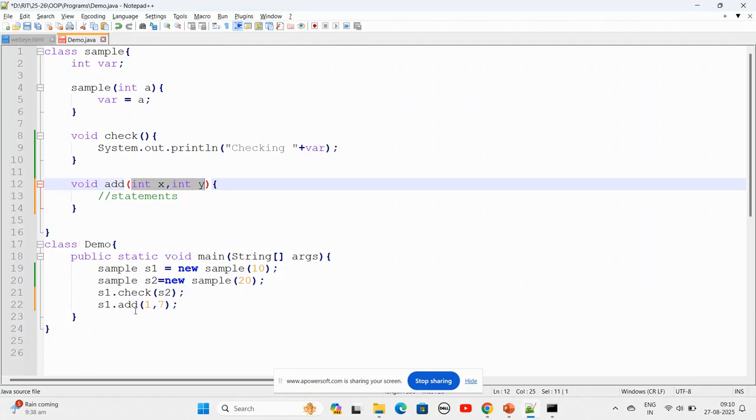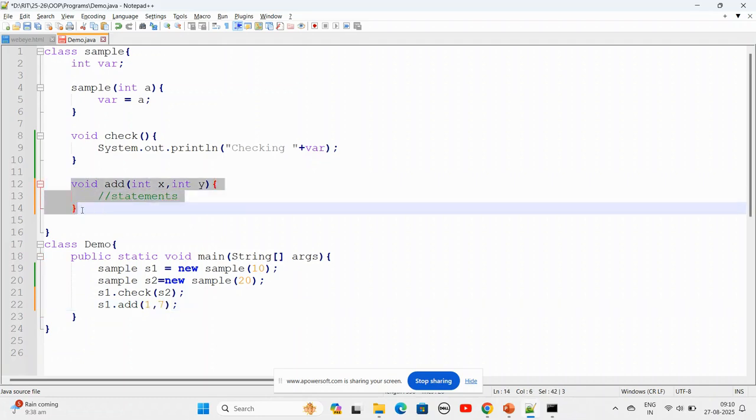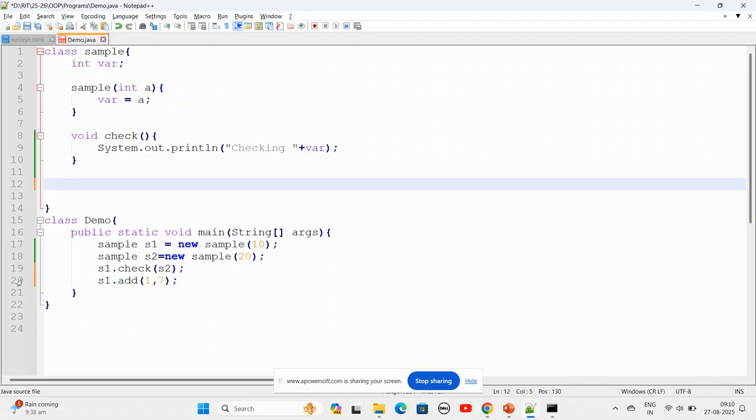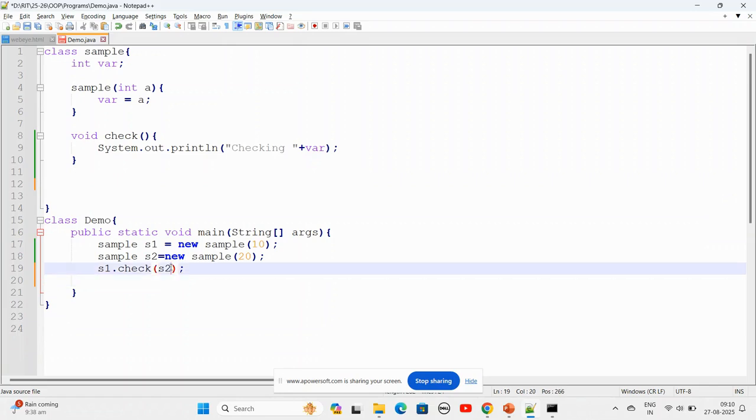So see this very carefully. While passing the arguments, we do not pass the data type. While writing the definition, we have to write the data type. So keep this concept in mind. And now let us check this. So here s2 is not a primitive data type. It is of class Sample. It is an object of the class Sample. So what I have to write is, I have to write Sample s2.